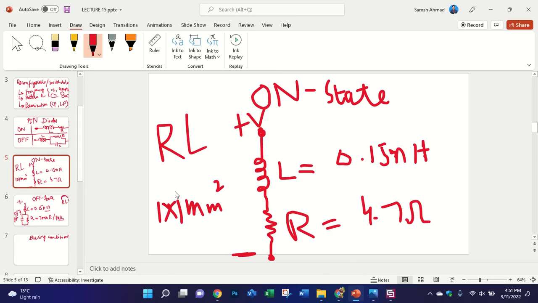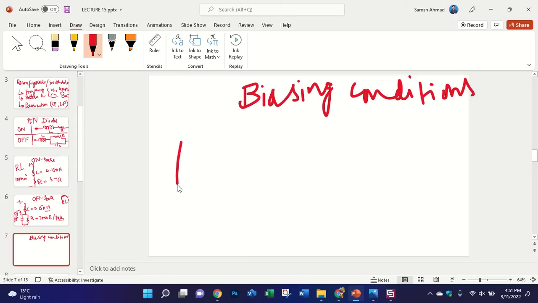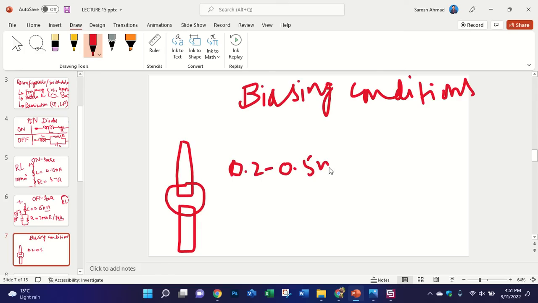Here we have a strip line, and here we have another strip line. You are asking about the gap where we will insert the PIN diode. The gap should be in the range of 0.2 to 0.5 millimeter. It should not be less than 0.2.